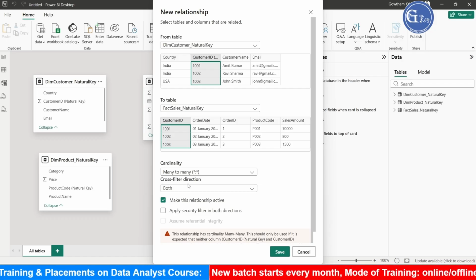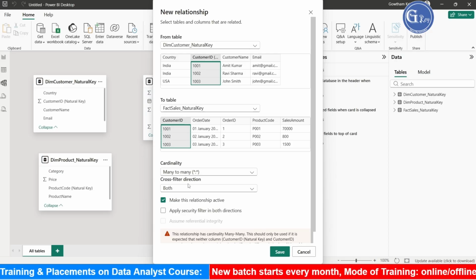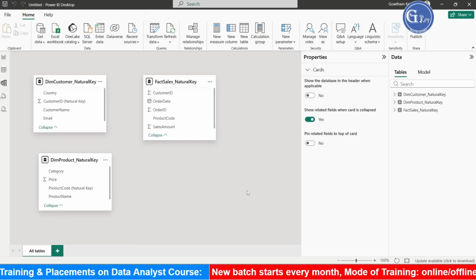Why? Because duplicates are available on both sides. If you are using many to many relationships, there might be a lot of problems in future. Why? Because you have to delete the duplicates again once the data gets loaded into the tables. That's why we have to handle many to many relationships before they get created. For that, as we discussed, we can create keys like surrogate keys for these two tables, dim customer and dim product. We can maintain the same keys in fact sales, and we can join. That time there won't be any many to many relationships.